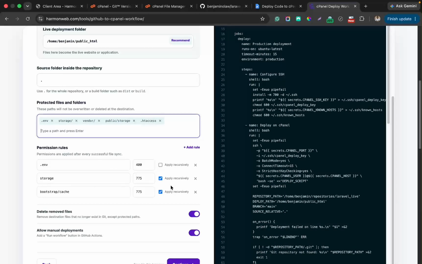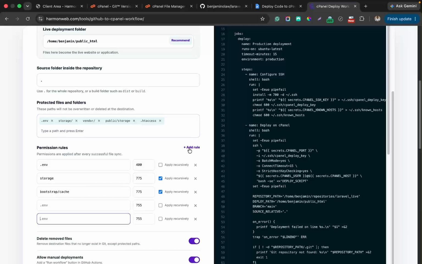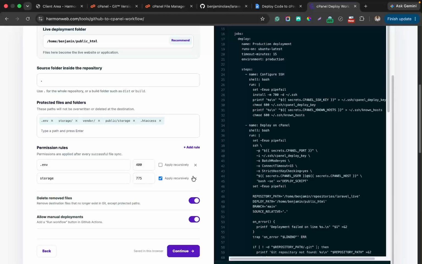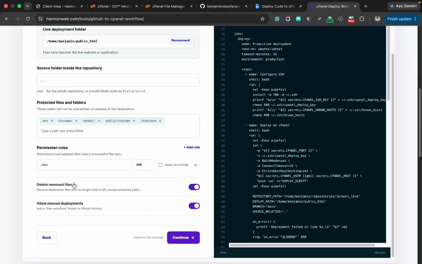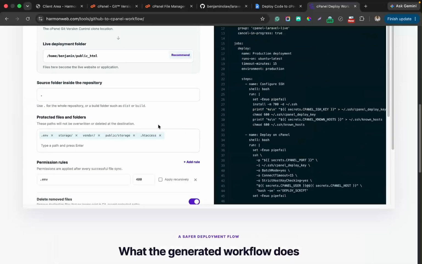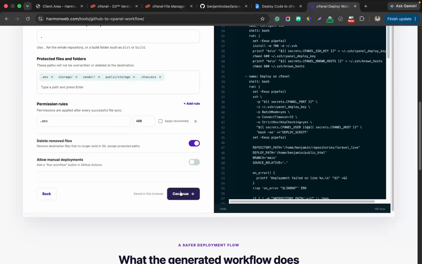So these permissions, I already have my permission sets. You can also add your custom permissions. You can add more rules here, but I will just remove these ones because I don't want them to get altered again since I already added some. And then I would disable this allow manual deployment because I want everything to be done automatically. And then continue.